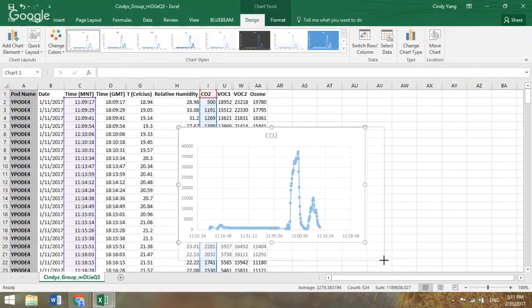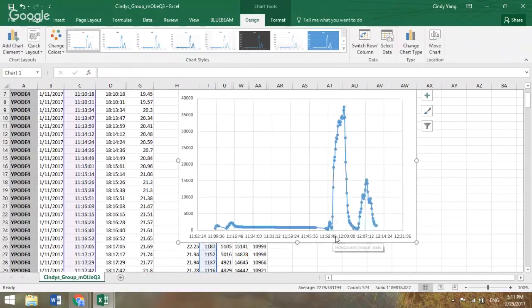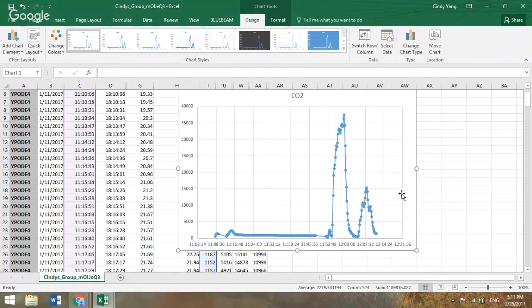And now you can see my data, and I can see where it starts collecting and where it stops collecting. So if I open this up a little bit more, I can better see about what time I collected my samples, which is around 11:52.